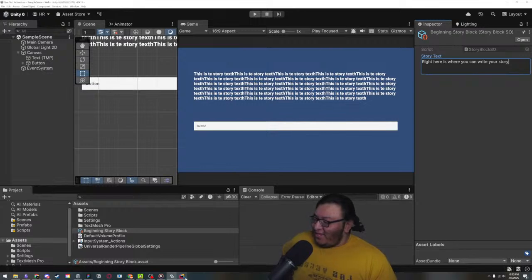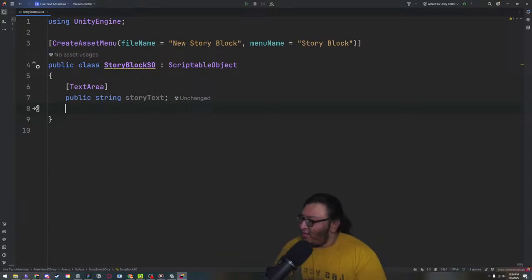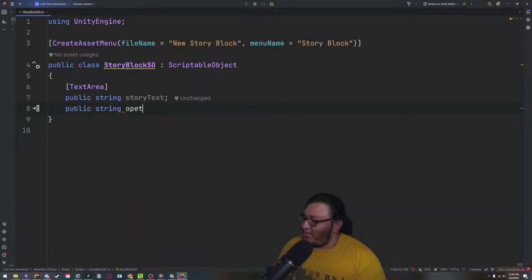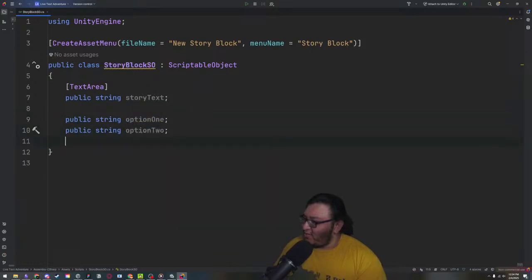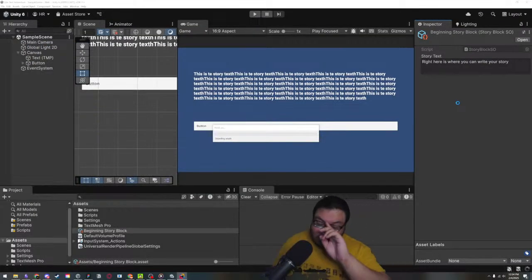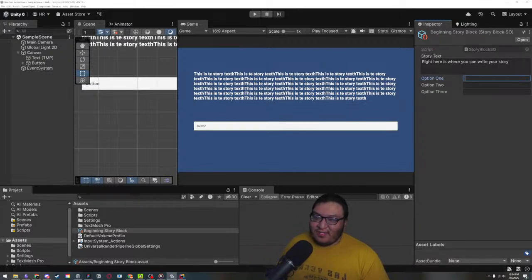Okay. Next thing is going to be our options. So this is also going to be another piece of text, so it's going to be a string. So we're going to do public string option 1, right? Public string option 2, public string option 3. Now we have 3 options.